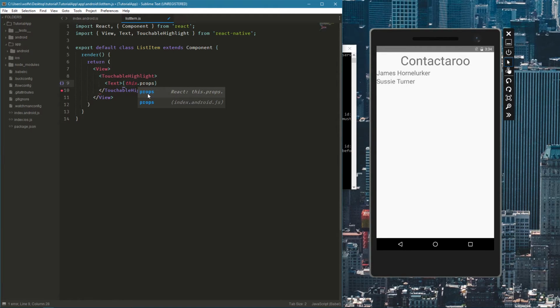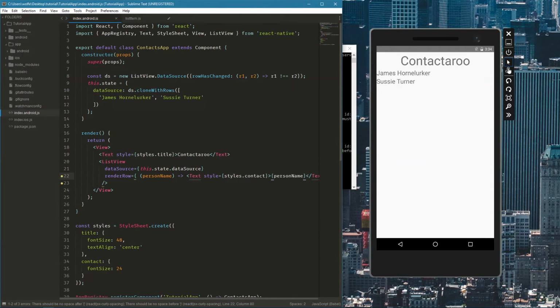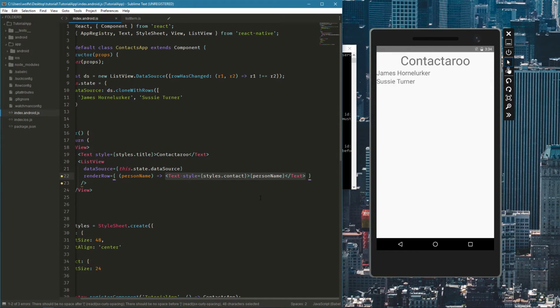And this dot props dot, and this hasn't been created yet. We haven't passed the prop yet, but in this case, we're just going to call it name. So this is going to pass down the name from the previous class right here. As you can see, the person name, and this is going to come in here. So let's just write that real quick in order to get a better understanding of how the props work.